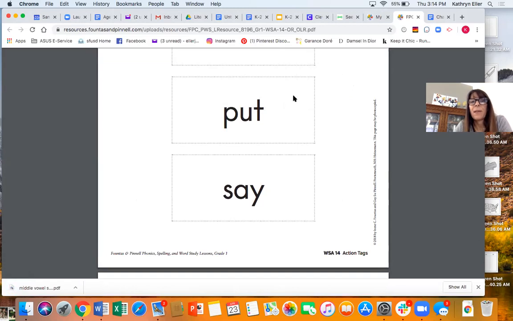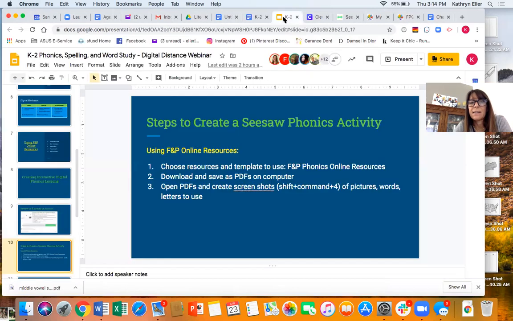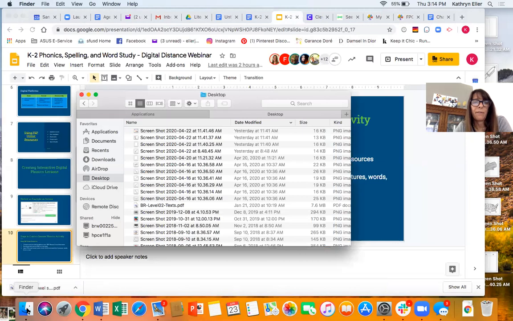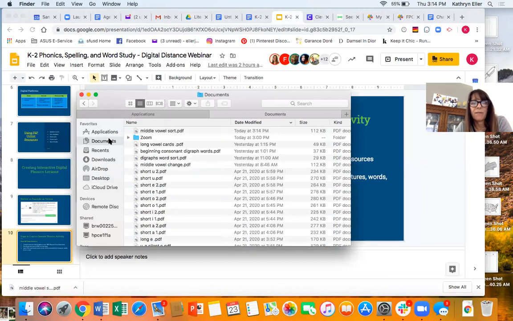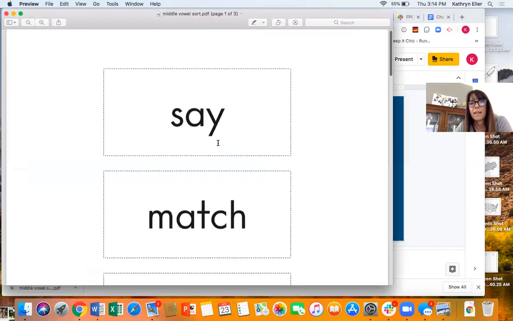Okay, so then I'm going to go back to my slides. I've downloaded and saved the PDFs on the computer. I just did step number 2. Now I'm going to open the PDF and create the screenshots. So I'm going to go into my Finder. I want to go to my documents where I just saved it, and you can see middle vowel sort. So I'm going to open it up. Okay, and then here it is.